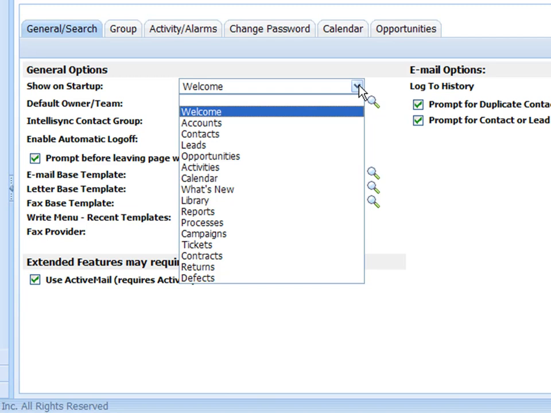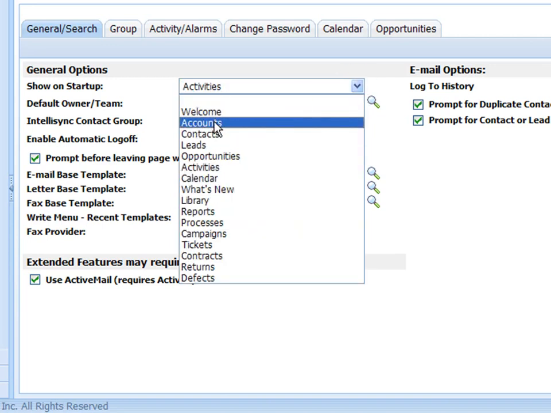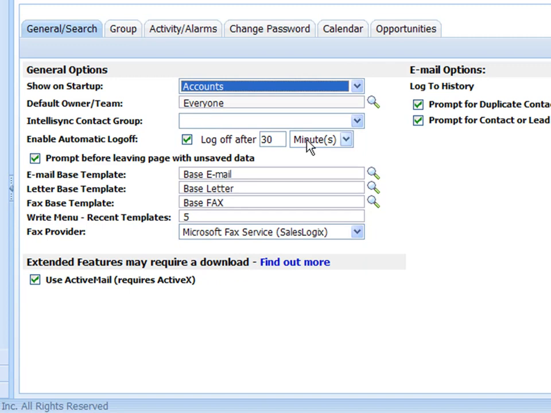So that just means when you log into SalesLogix, what would you like to be the first entity that you are in once you're in the program itself. So if you always go in and look at your activities first thing, you could have it just open right up to the activities. Or if generally you're always going to be on the accounts page, I would have it log right into that accounts entity.